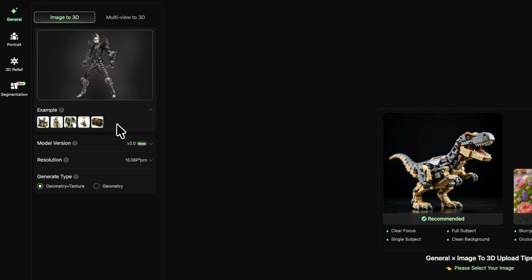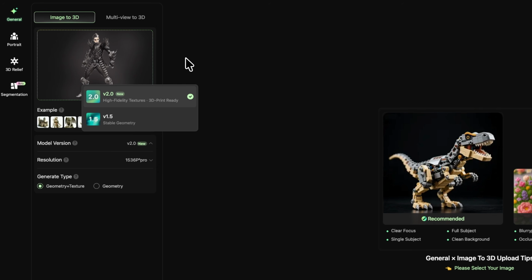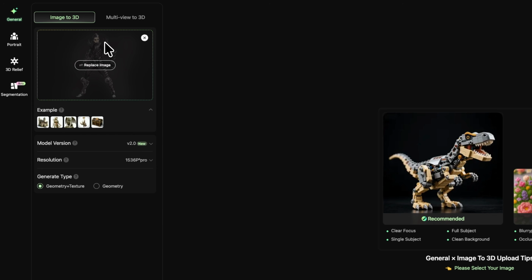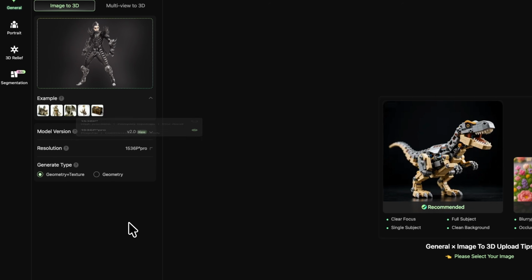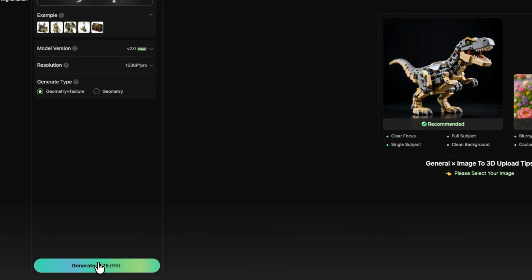Now let's move on to the settings. To get the best result, we need to select Model 2.0. This version ensures the finest details, from armor to feathers. Next, in the resolution field, we set the maximum value. This is available in the Pro version and guarantees professional quality textures. Friends, for the generation type, we leave it at geometry and texture, so the AI creates both the shape and realistic coloring at the same time. That way, our character will look just like the original image. Finally, we click Generate and wait for the results.